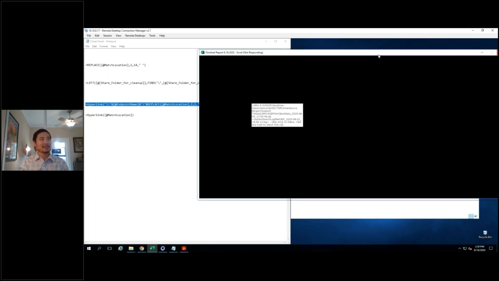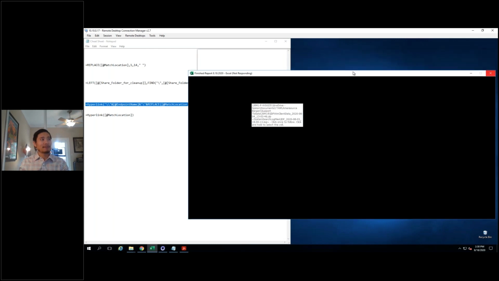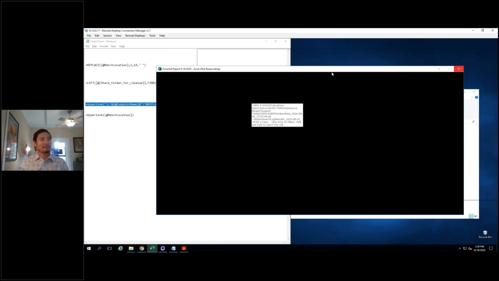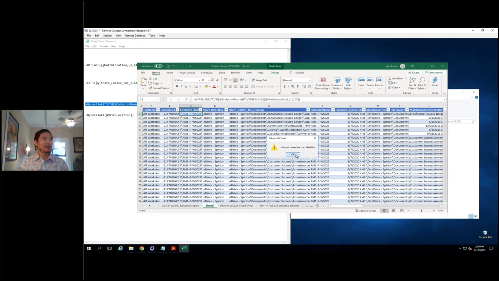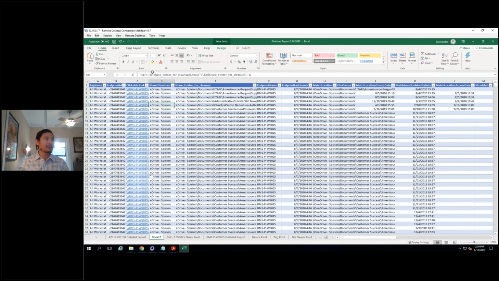Give me one second. It is trying to access the file across the network, and I don't have the permissions to view that file. So give me one sec. All right, cannot open up the specified file. There we go, there's my clickable link. And then we can pivot this again. So this would be focused on the E drive within Spirion. We want to maybe go to the documents part of this.